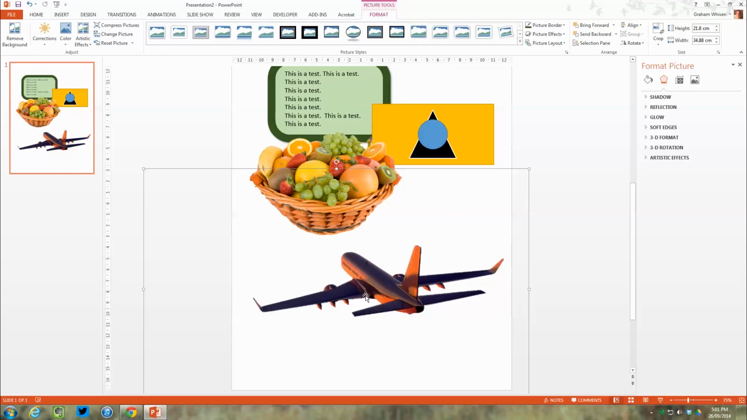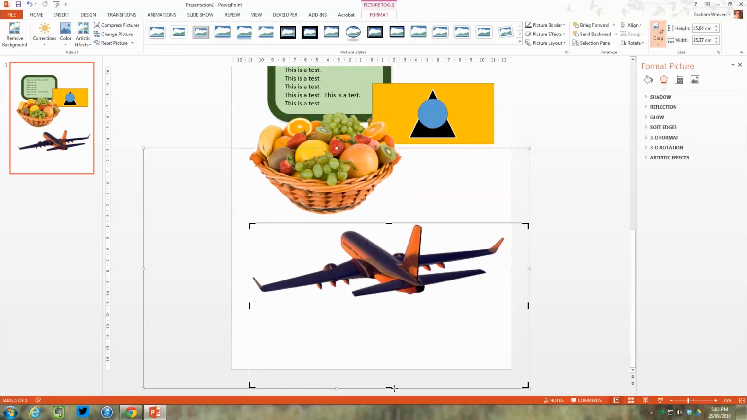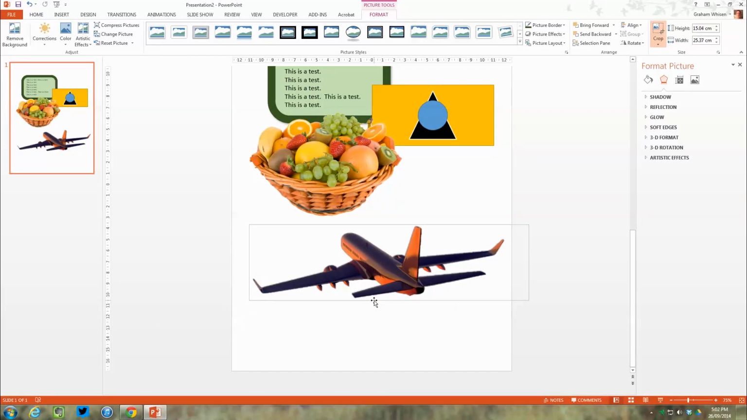All of the rest of this is wasted, so it's actually kind of useful up here to use the crop tool and to say, actually, I'm not interested in keeping any of that. I'm not going to need any of that picture anymore. So let's get rid of all of that and trim it down to just the airplane.